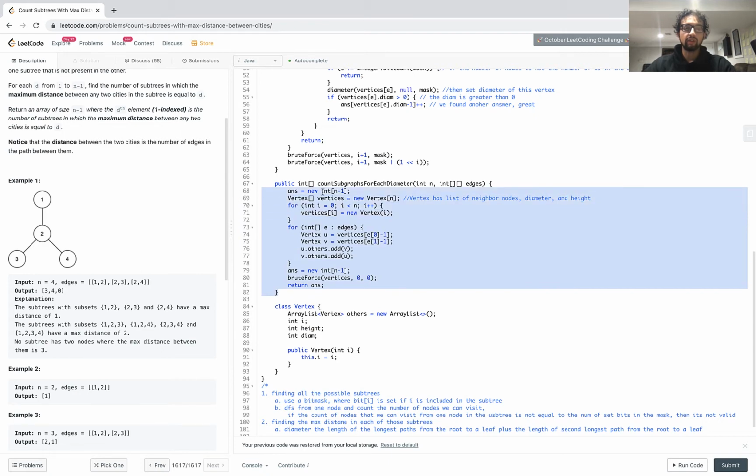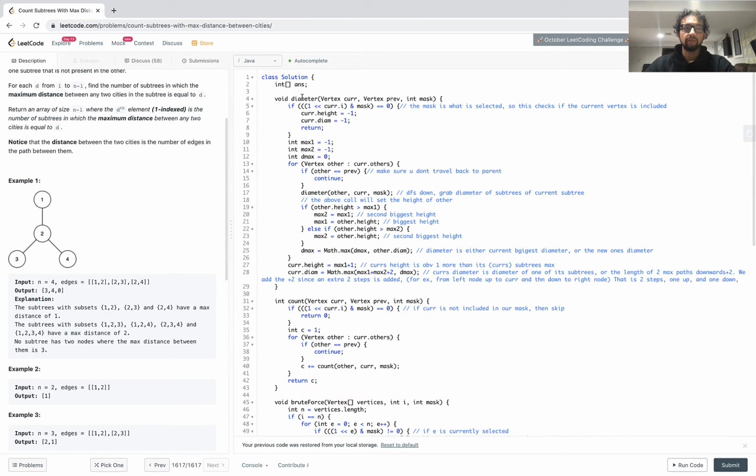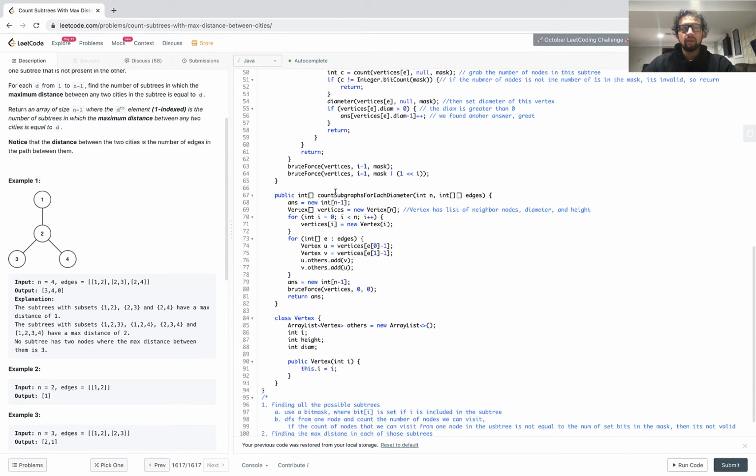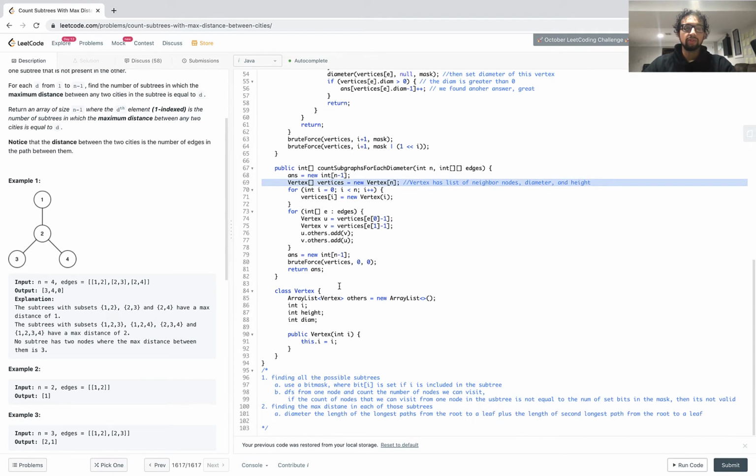Okay, we're gonna create our answer array, which is an array of size n minus 1. This is a field variable for the class. We're gonna create an array of vertices. Okay, these are all our nodes.